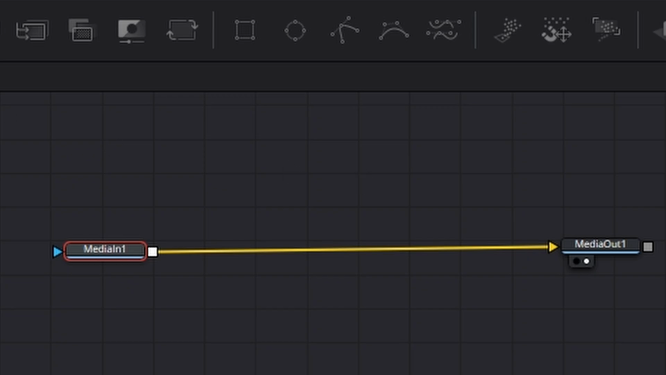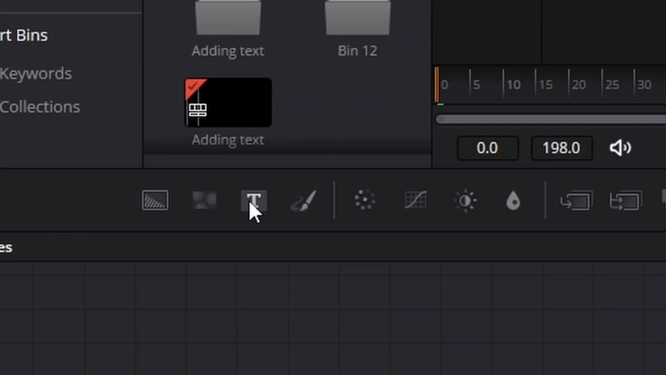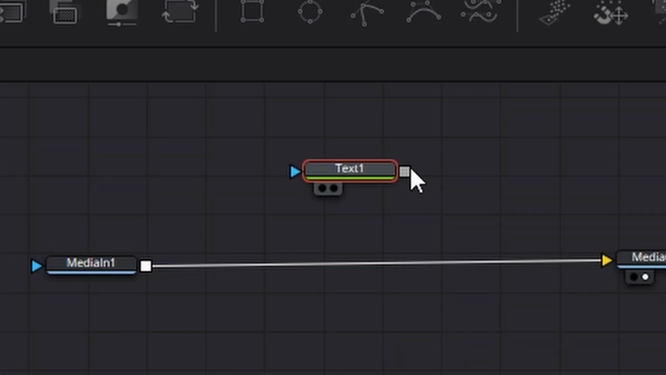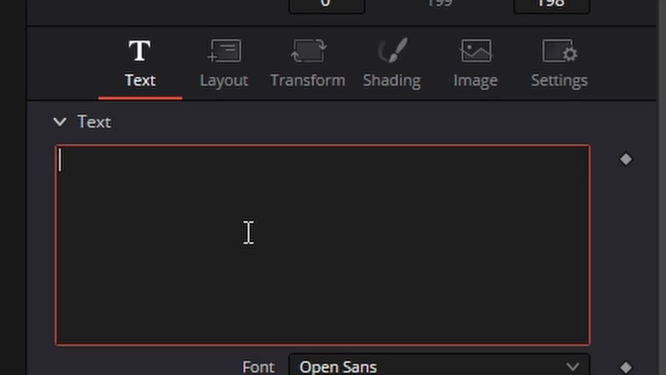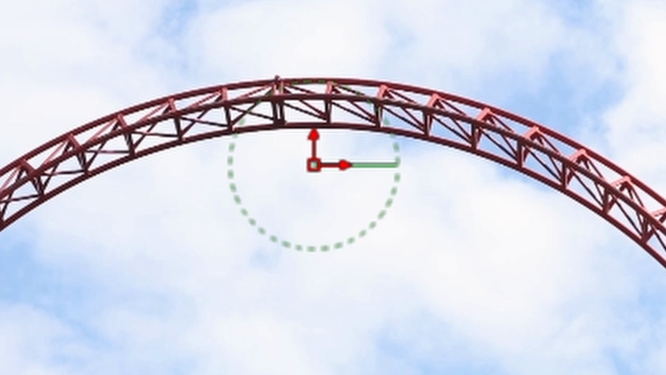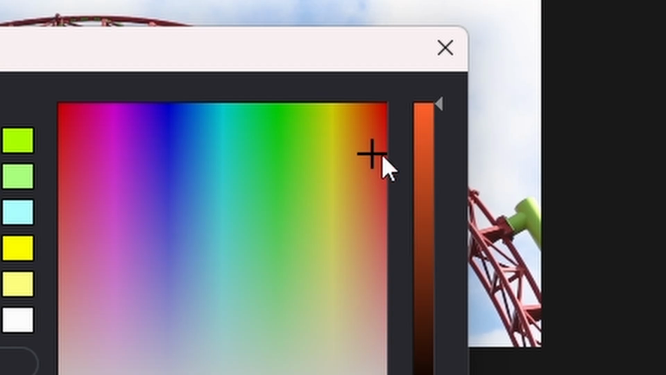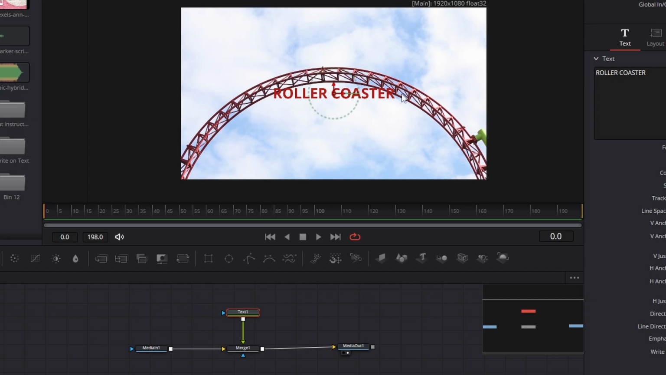Right, so now we need to add a text node. So we're going to grab it from the toolbar just here. We're going to connect it across like so. We're going to type in some text. We need to change the font color because it's the same as the background at the moment. Let's make it like a reddish, like that. We're going to move it up.